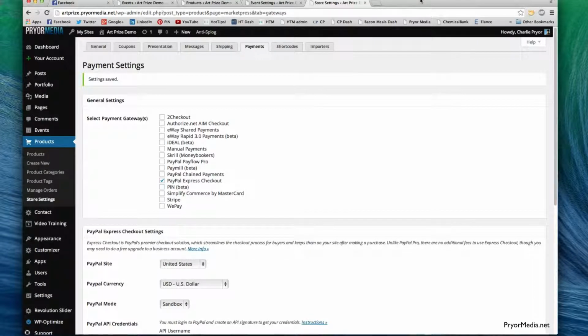I'd like to show you how I went about solving this little problem that I keep seeing on the forums over and over again. People want to take their Events Plus plugin and create multiple prices for the same event and not have to create multiple events with different price points. So to do that, we're going to integrate Events Plus and Marketpress.